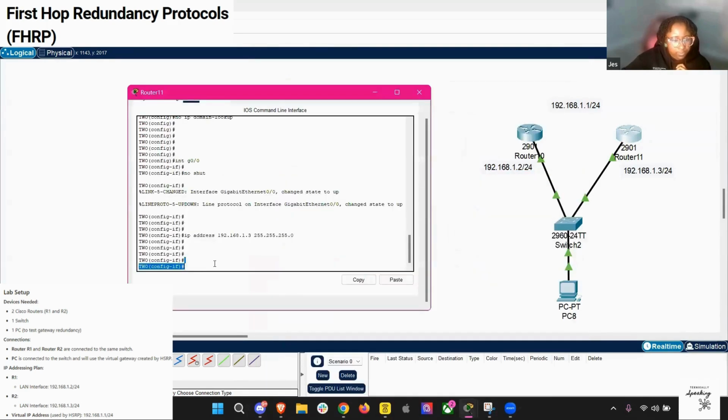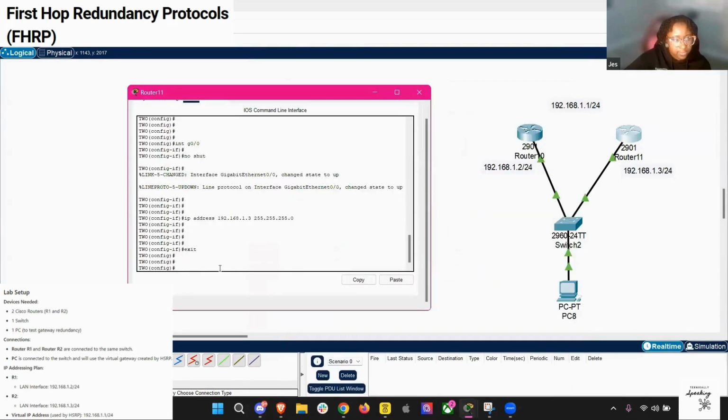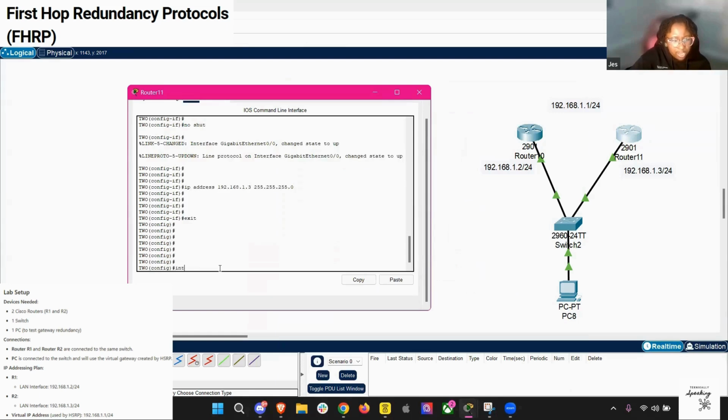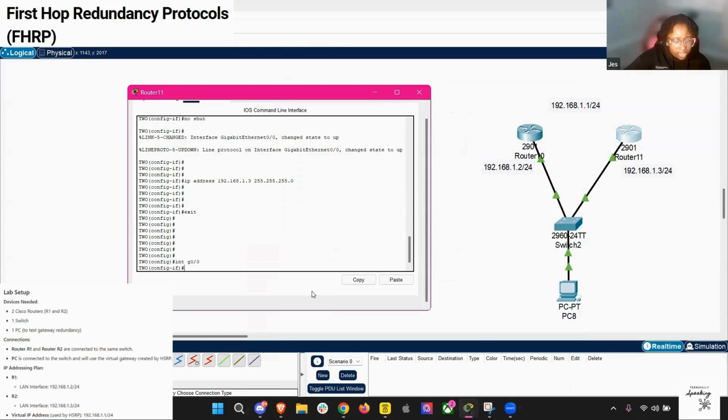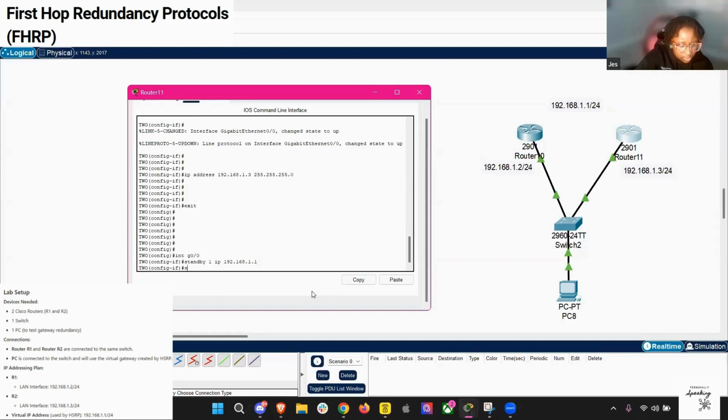Let's come over here. Let's exit out of this interface. Again, we're doing our interface, G0/0, we're going into it. Now that we're in, we have standby 1. This creates the HSRP group number 1 with a virtual address of, same thing we did on the other router, 192.168.1.1. Okay, enter.